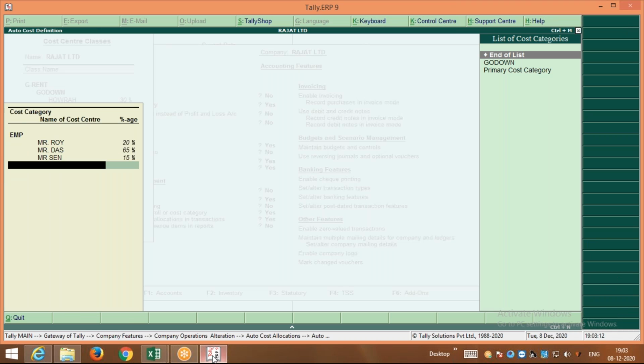So you people got it. Your cost category will be employees, and the names of the cost centers are Mr. Roy, Mr. Das and Mr. Sen. The percentage breakup is 20%, 65% and 15%. So Sharup, Shivali, Kishan, Kiran, you people got it.